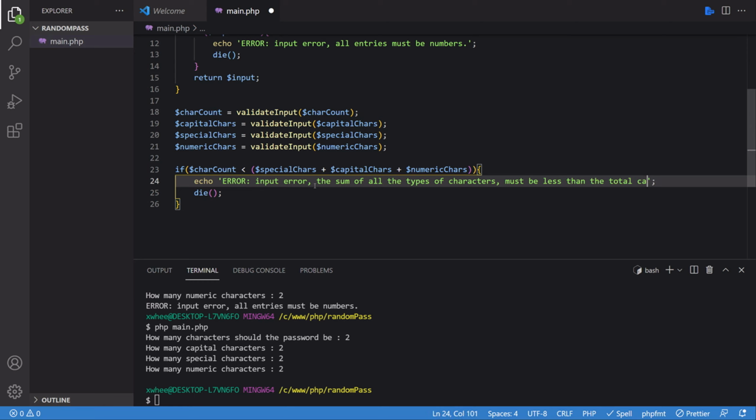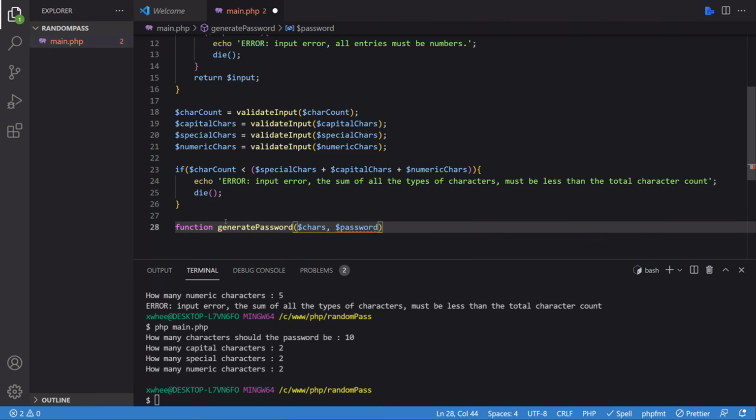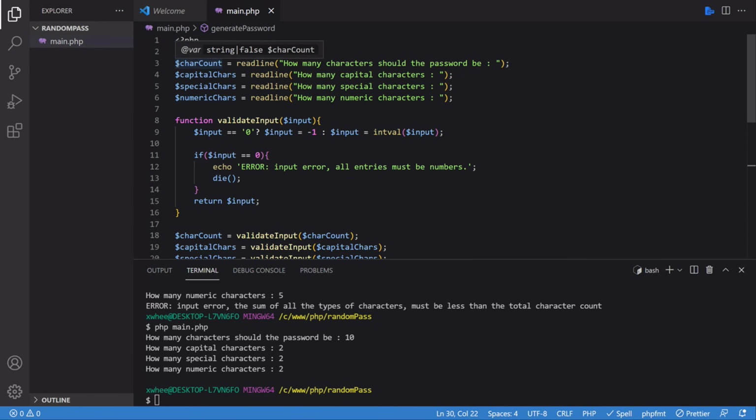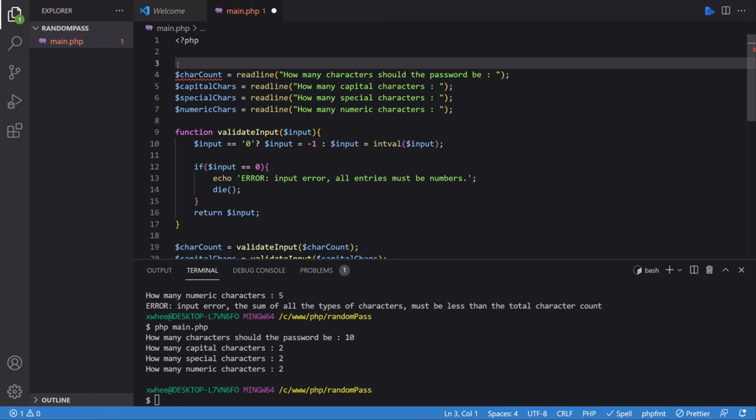Now we can start generating the password. So let's make a function. Let's call it generate password. This is going to take in 2 parameters, the characters and a password, and it's going to return the password. Also, sorry, I forgot about this, but at the top we should really be defining our password, right? So let's set password equal to an empty string. No spaces or anything in it, just 2 quotes.